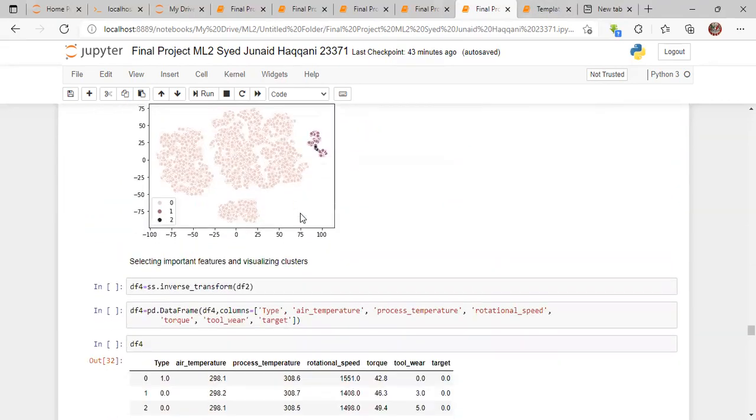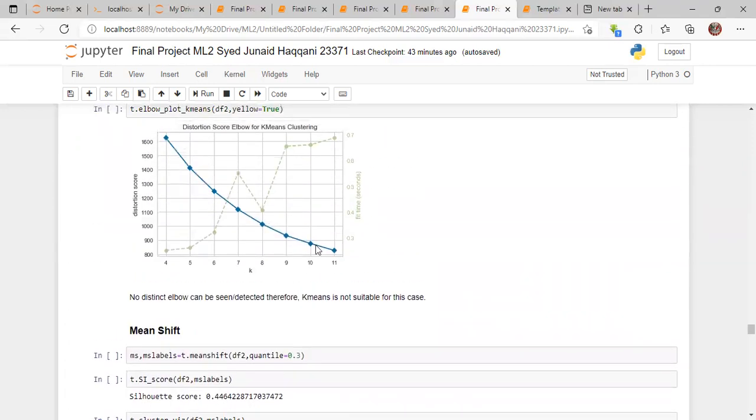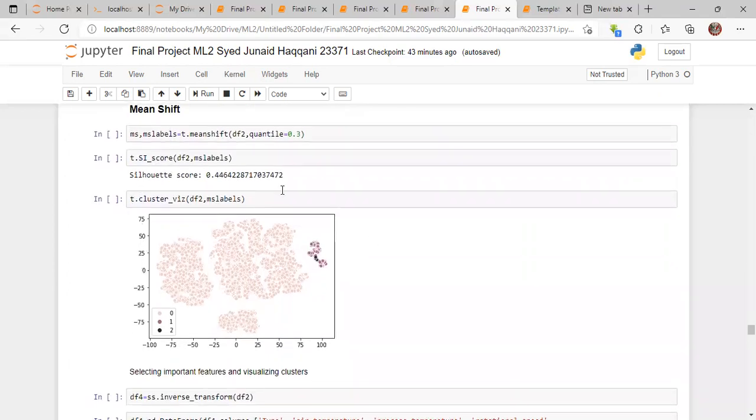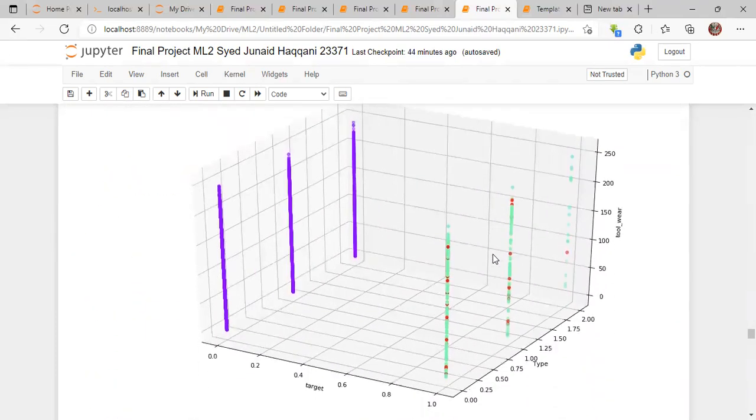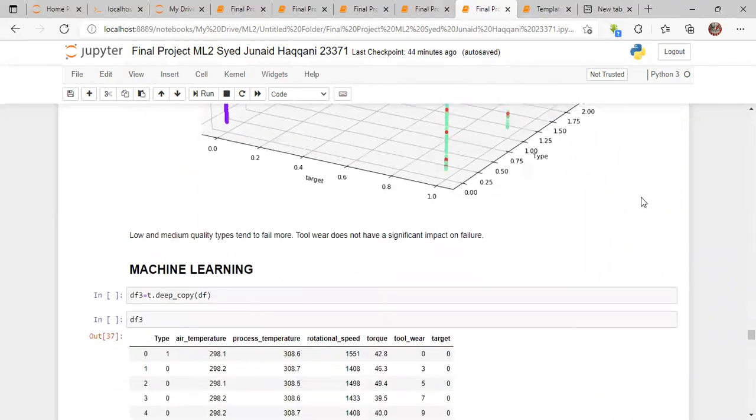Performing clustering, the k-means clustering algorithm failed. Performing the mean shift algorithm, it gives a rather poor result as the SI score is quite low, but nonetheless, just for analysis, I have performed the clustering.